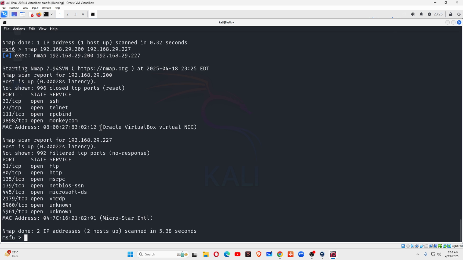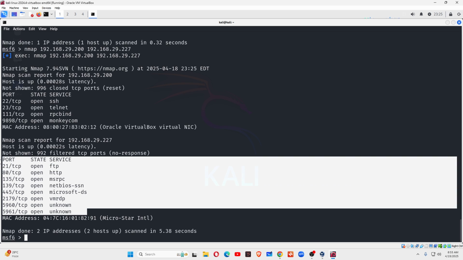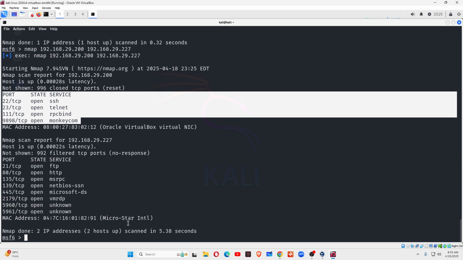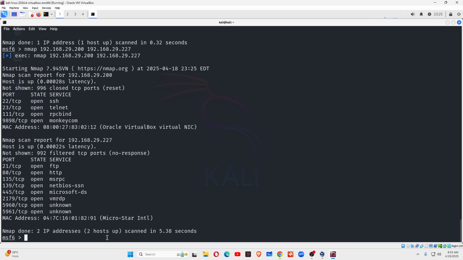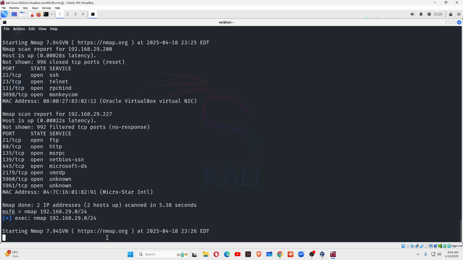So you can see you get the details of this machine and this machine. So this is 227 and this is 200 IP. So both machines, Windows and Linux. If you want to scan the entire subnet, you can do that using nmap and you have to type the network address. Okay, so nmap 192.168.29.0/24. Okay, so this will scan the whole network. So all the machines in this network will be scanned through this command.